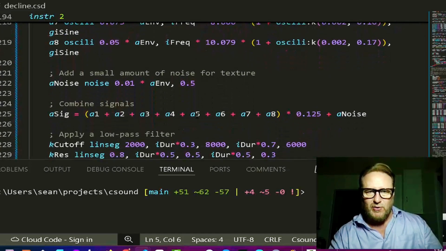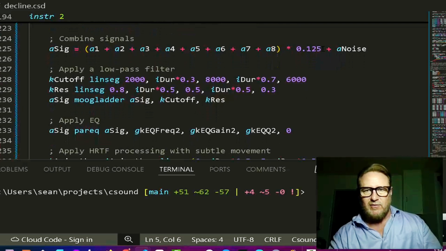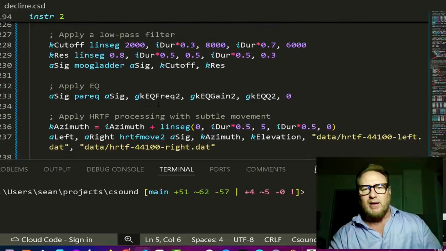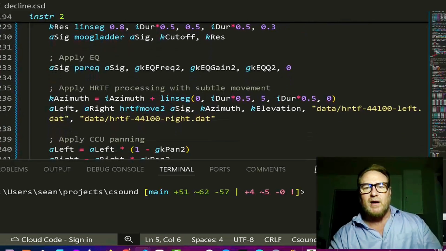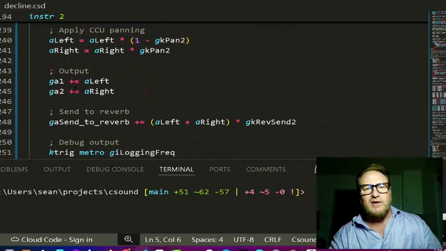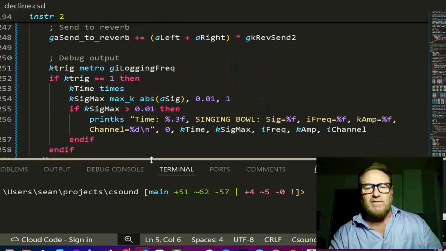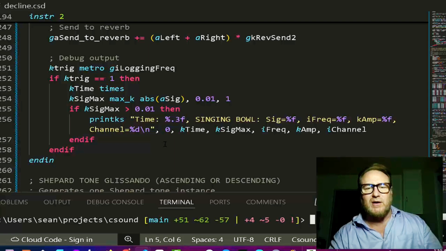I introduce a small amount of noise into the instrument, and then I combine those signals, all those 8 oscillators, add the noise, and then I apply a couple different filters, a low pass filter, some resonance, and a Moog ladder. I apply a little bit of EQ. I apply the previously declared spatialization parameters. I apply panning to left and right, send to my global audio outs. I send it to the global reverb, and then I log some stuff in the compiler just to keep track of what's going on.